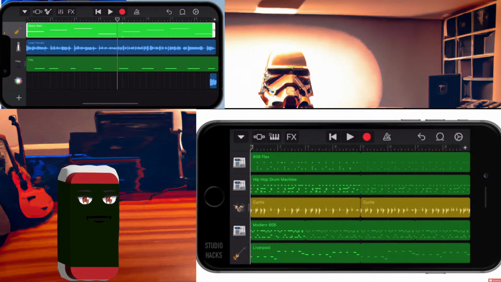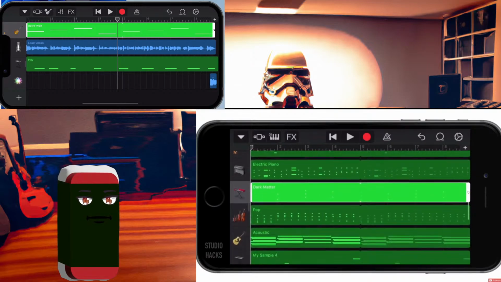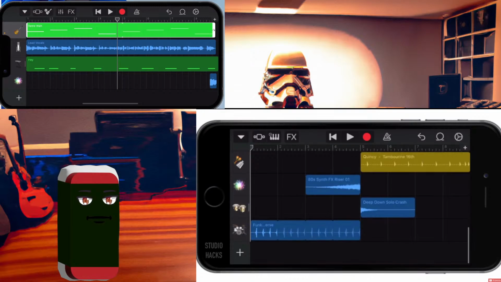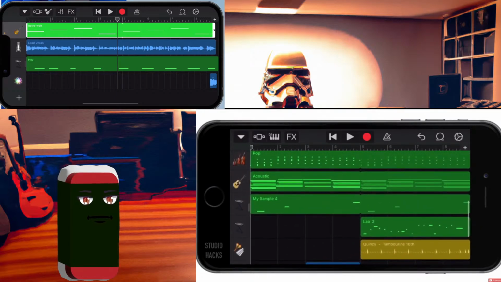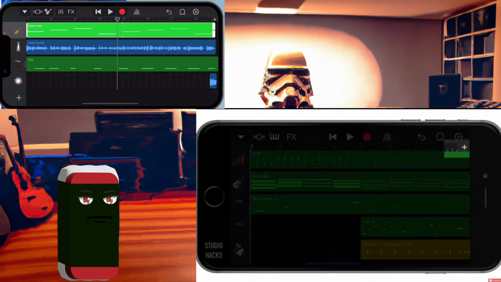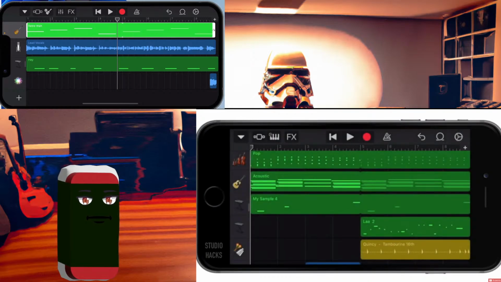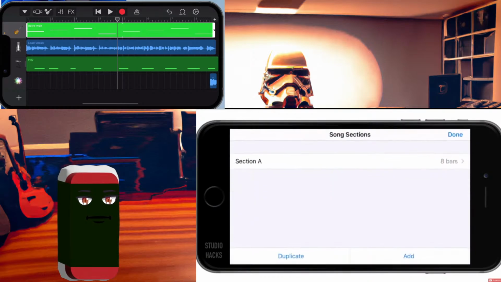We want to be able to do some arranging on our song because most released songs are usually a lot longer than 10 to 20 seconds. Okay. So we have a 4-bar introduction here, a nice little build-up that we've created, and then we have 4 bars of the actual track. I actually want this section to be a bit longer, so I can go to this little plus icon right here on the top right-hand corner. And this is where we access the song sections.